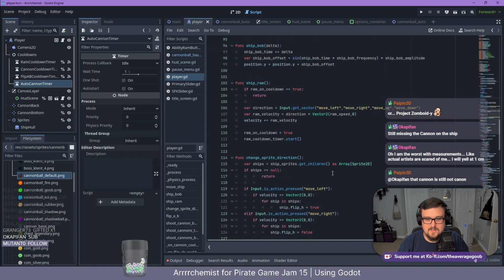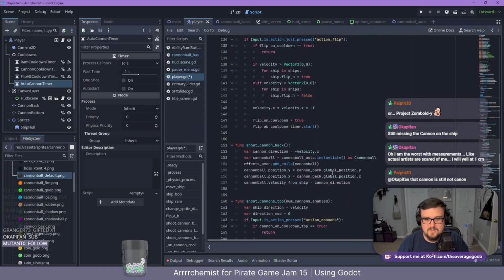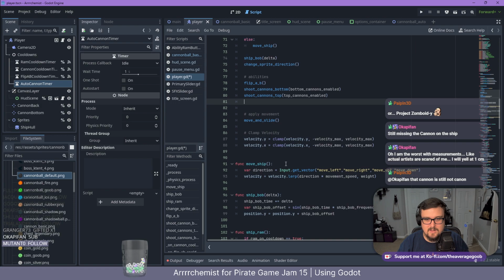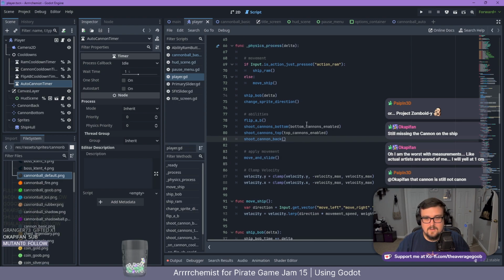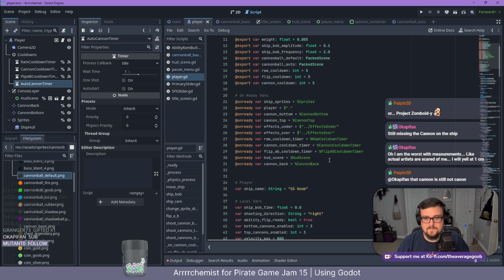What did I name this? Shoot cannon back. Okay, I gotta implement the timer.